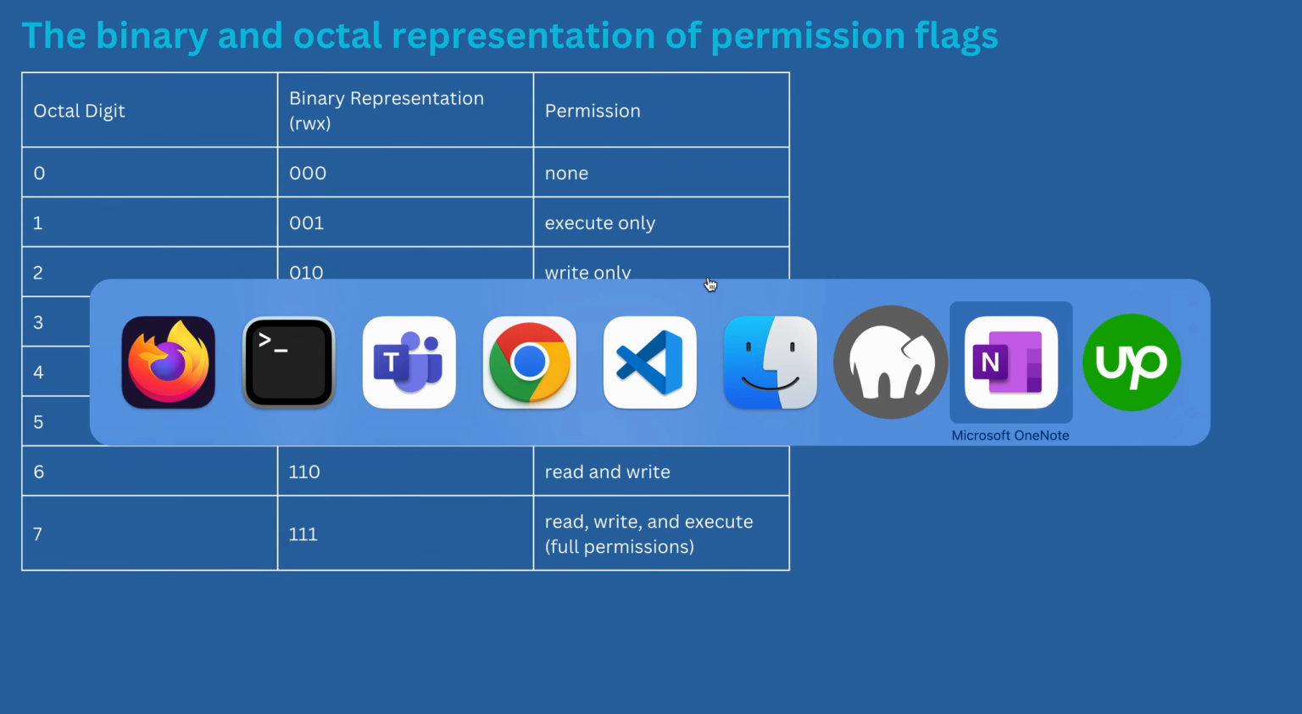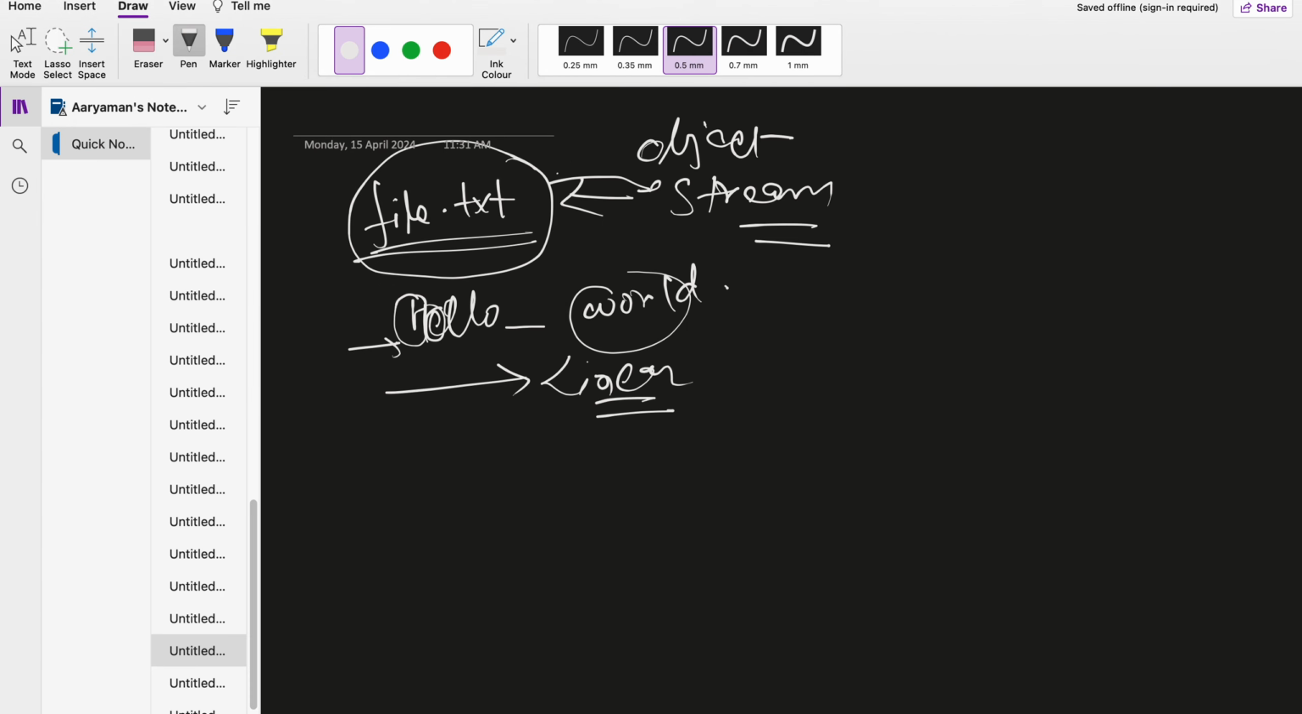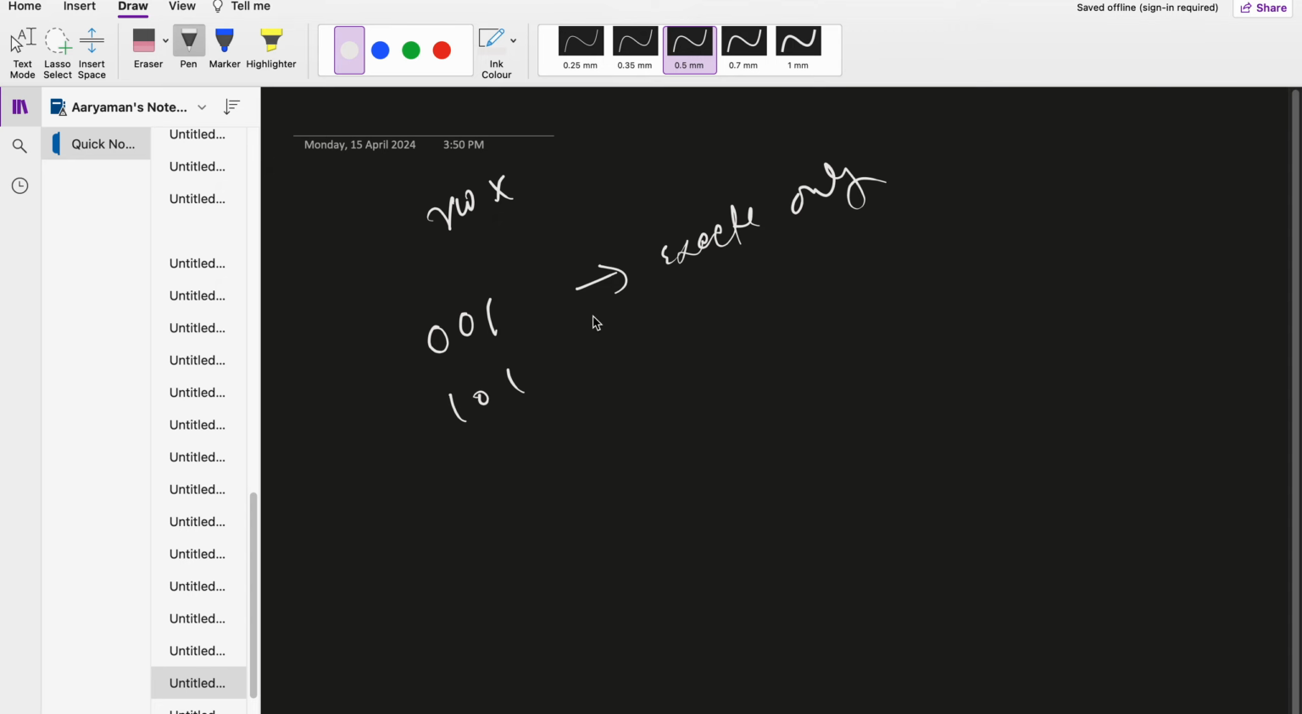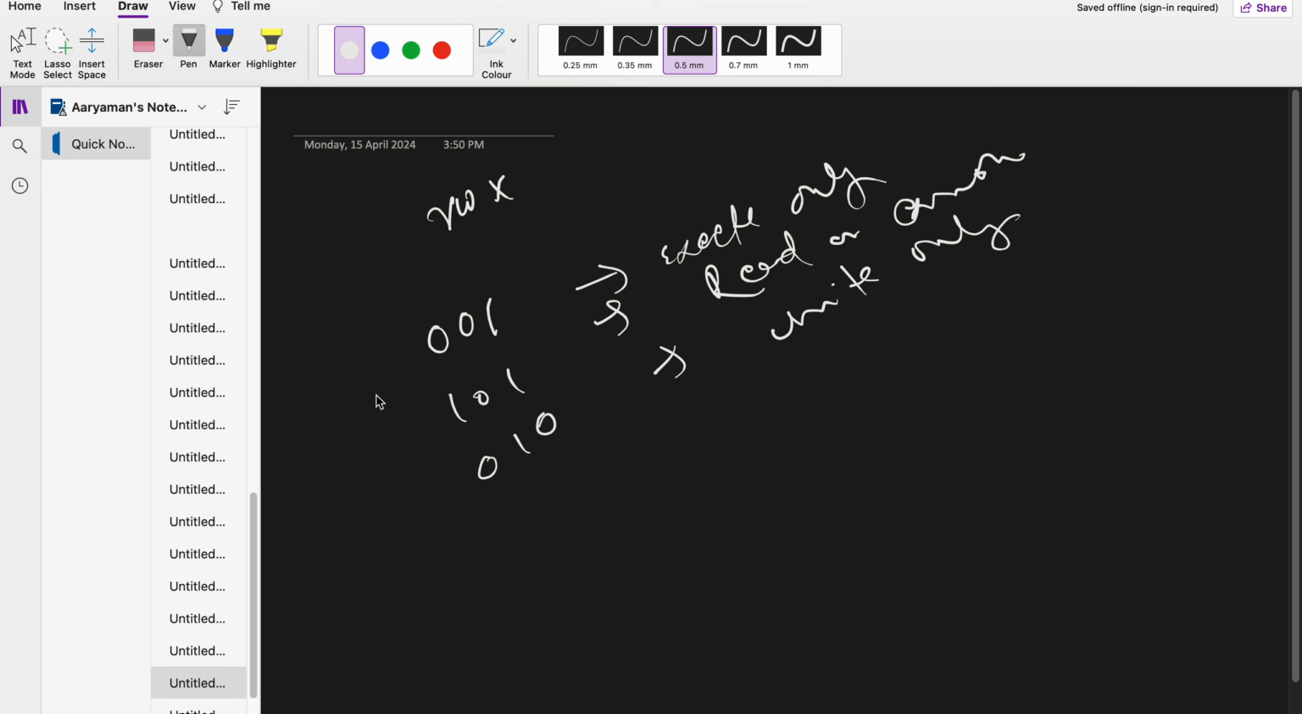Now I think you have become smart on this one. RWX: if I write 001, what is the permission? Execute only. If 101, what is the permission? Read and execute only. 010, what is the meaning? Write only.